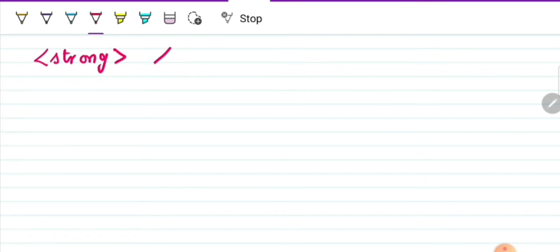Strong. Next one, it is your EM. So what is strong? Strong is more or less similar to bold. It tells that this text is more important. Whatever you write inside the strong tag is more important, and it is more or less similar to bold only. Okay? And the next one is emphasized.